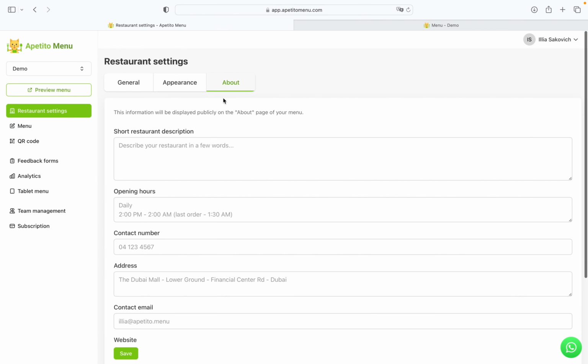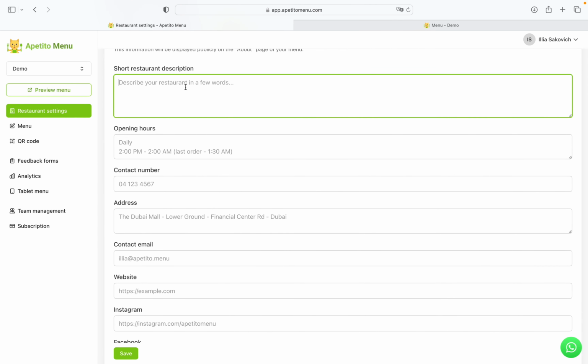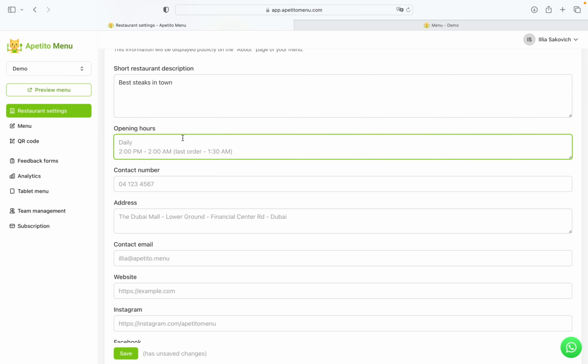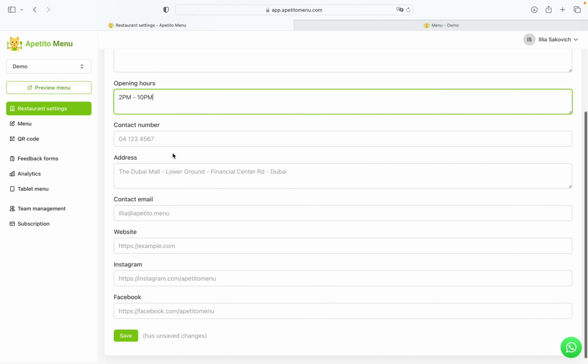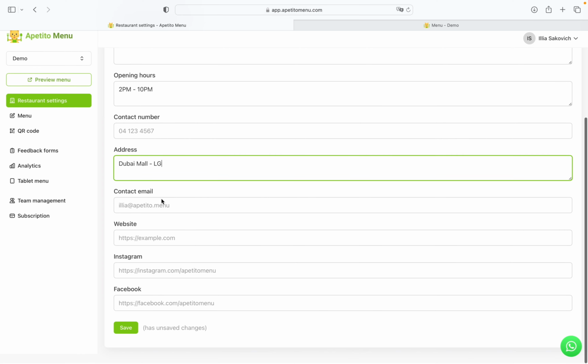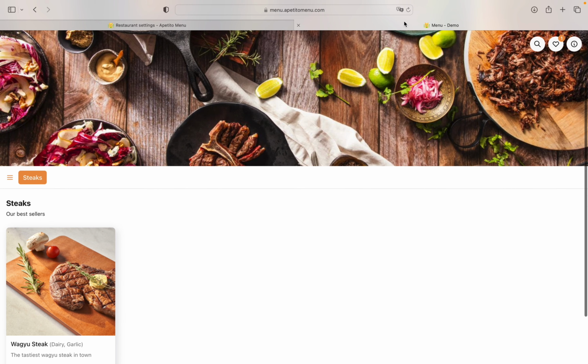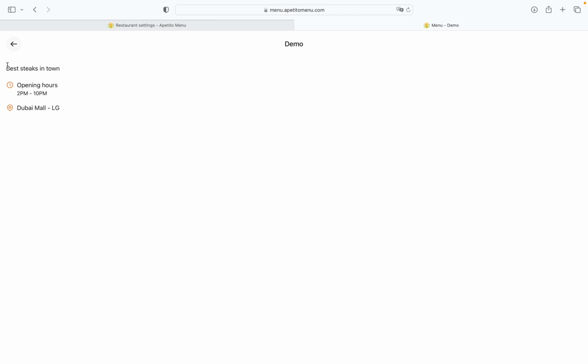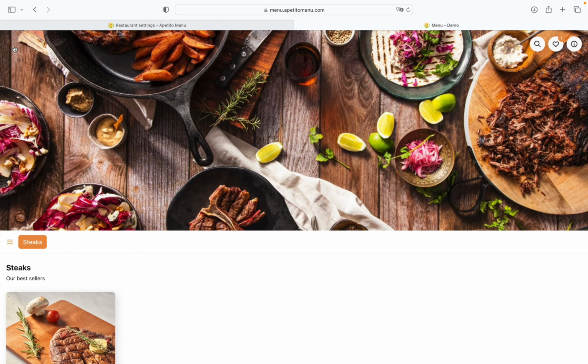And let's go to About and add some description. Best steaks in town. Opening hours, for example, 2 p.m. to 10 p.m., and address, Dubai Mall, lower ground. Let's save it. Go to the menu, and now when you click info, you will see our restaurant description, opening hours, and location.